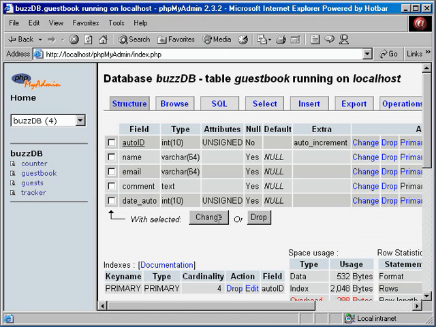Or hit checkbox and change and drop. Or if you want to drop 3 of them, check 3, hit drop. Yeah, exactly. And so let's see, what can we do? Let's first just show the data that's available inside. Yeah, go up and run a select.